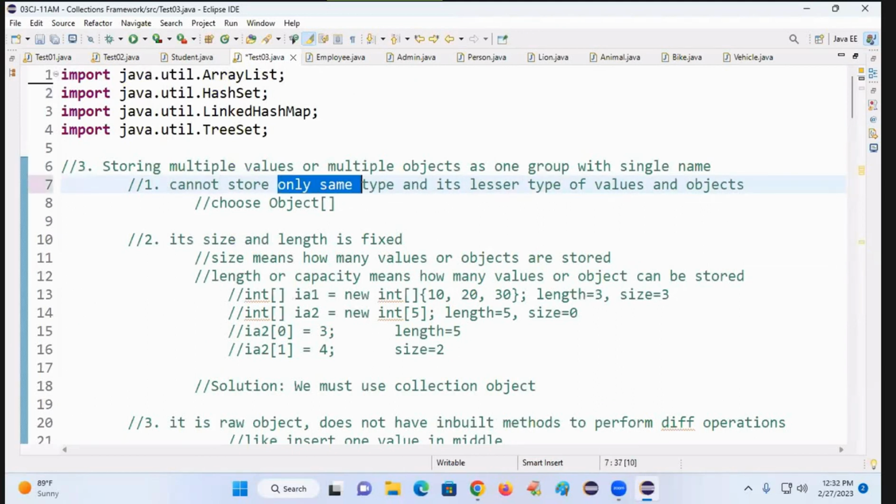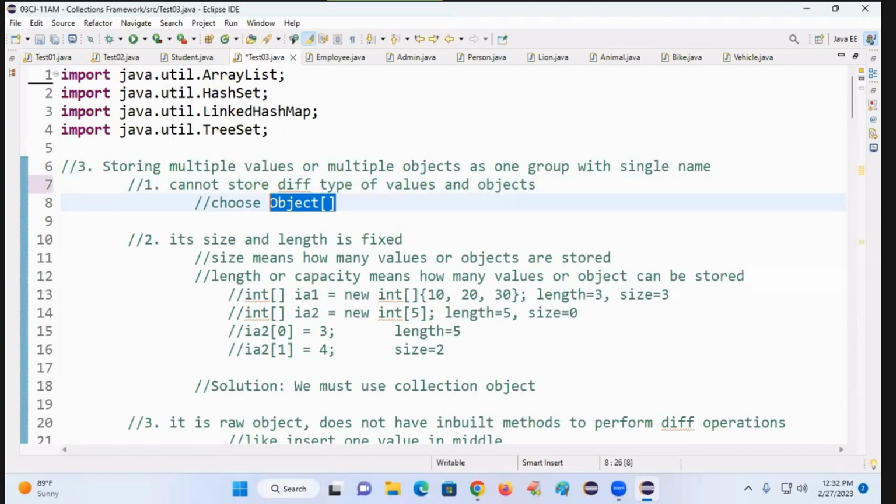First problem: it cannot store different types of values and objects. What is the solution? Object array. Collection is not required, we can choose an object array. Next, its size is not growable, its size is fixed. Then what is the solution? Do you have any inbuilt solution? No. What do I have to choose?